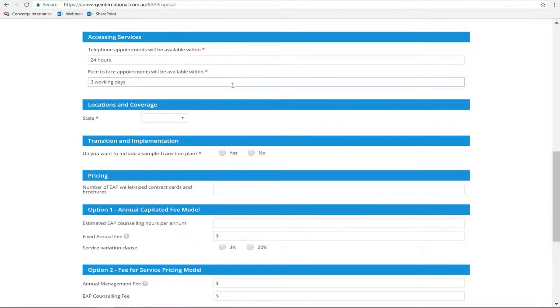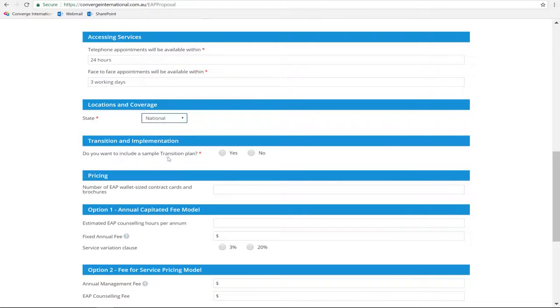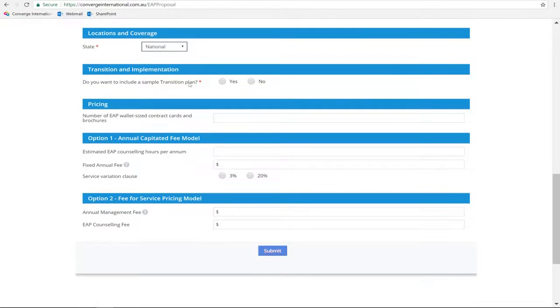Here we have some standard appointment times that we have set. You will only change this if there is a very specific requirement to do so. So if there was a very regional type environment, you might go for a 5 working day appointment availability, or if there was something rural or remote, you might have to think about that as well. For coverage, this is a national organisation, so I'll click national in there. And do I want to include a sample transition plan? Probably not at this point, so I'll click no there.